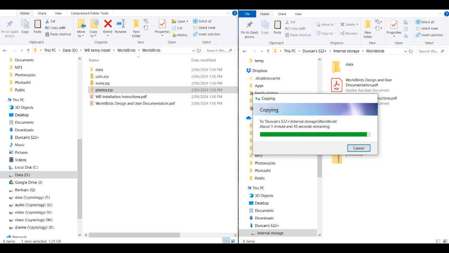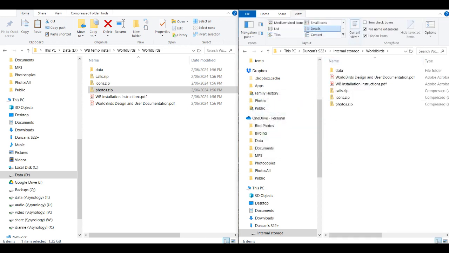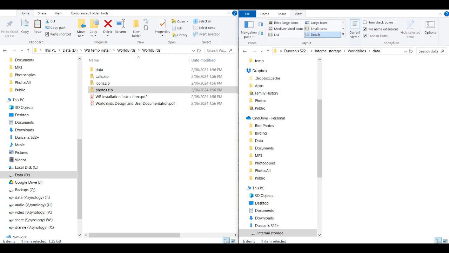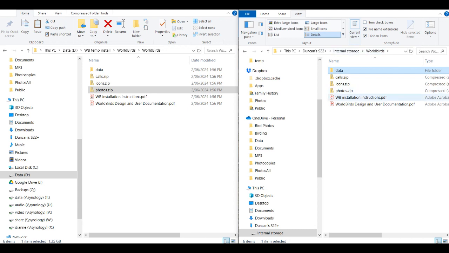There we are. And just do a final check here on the phone side: we have the data files, we have the two PDF files and the three zip files.